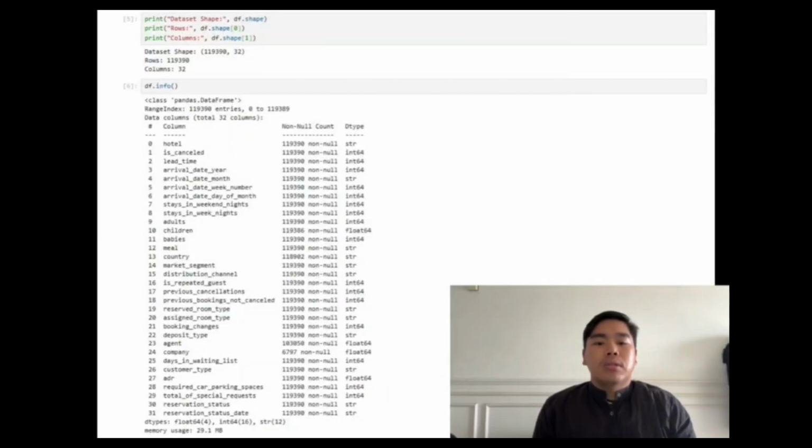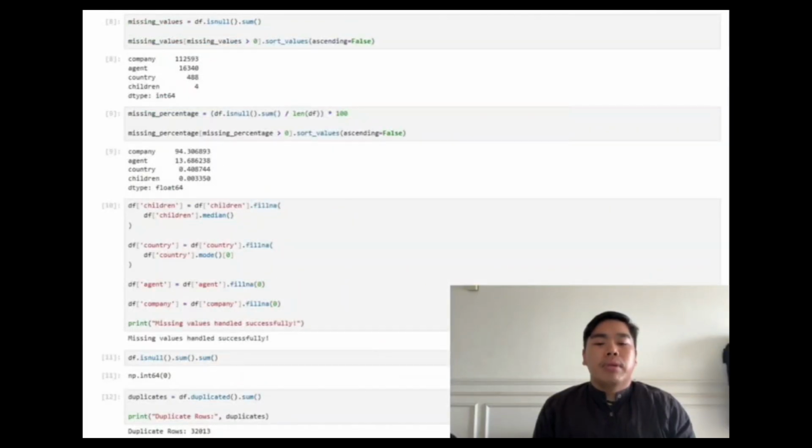The dataset used in this project is the hotel booking demand dataset, which contains booking information from both resort hotel and city hotels. The dataset includes various attributes such as lead time, customer type, market segment, average daily rate, booking status, and many others. Before conducting the analysis, we perform data cleaning and processing.